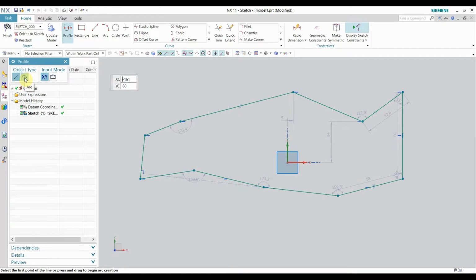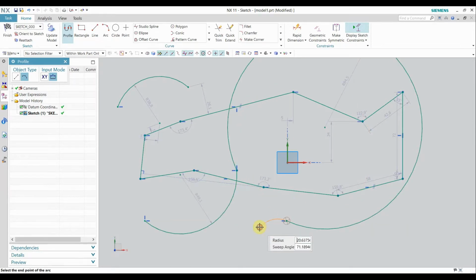Now let's go to the arc. If I select the arc with one click, it will allow me to create only one arc. Then it will automatically move to the line command, and it's showing only line, you can see. But if I want to use the arc command many times, I can double click on it and do the arc command a number of times. Very handy on this part.